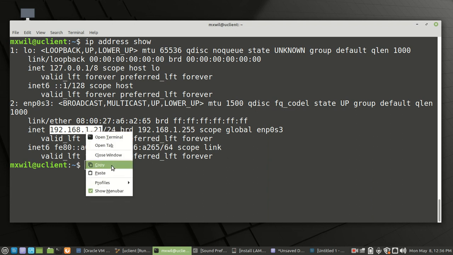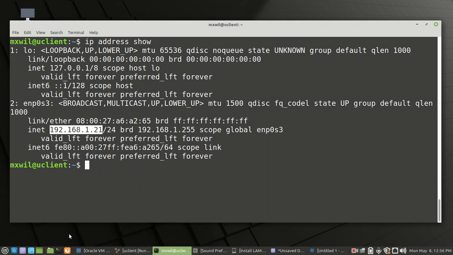I should be able to use it to go to my Apache server. So what we're going to do is we're going to go ahead and copy this. We're going to open up a browser. You can open up a browser on any other machine. I'll go to another tab, and then I will go ahead and paste that IP address and go.